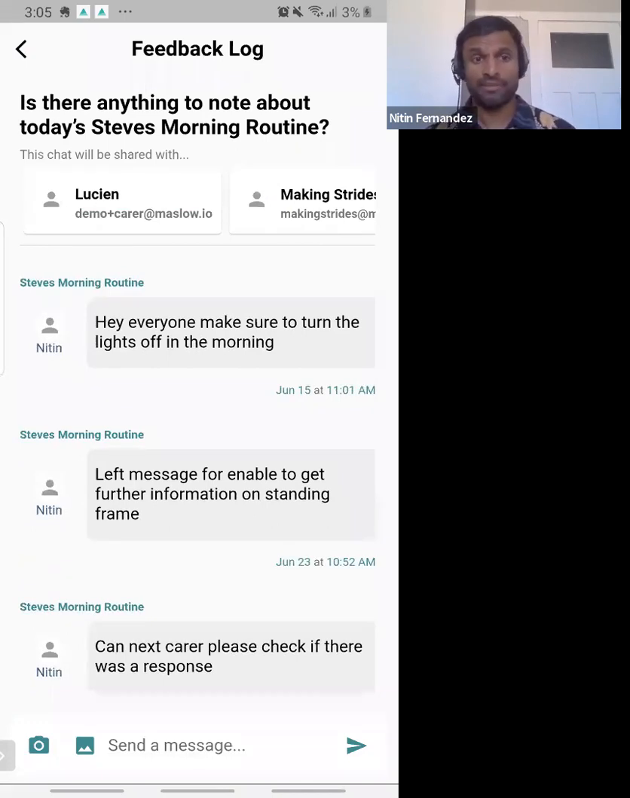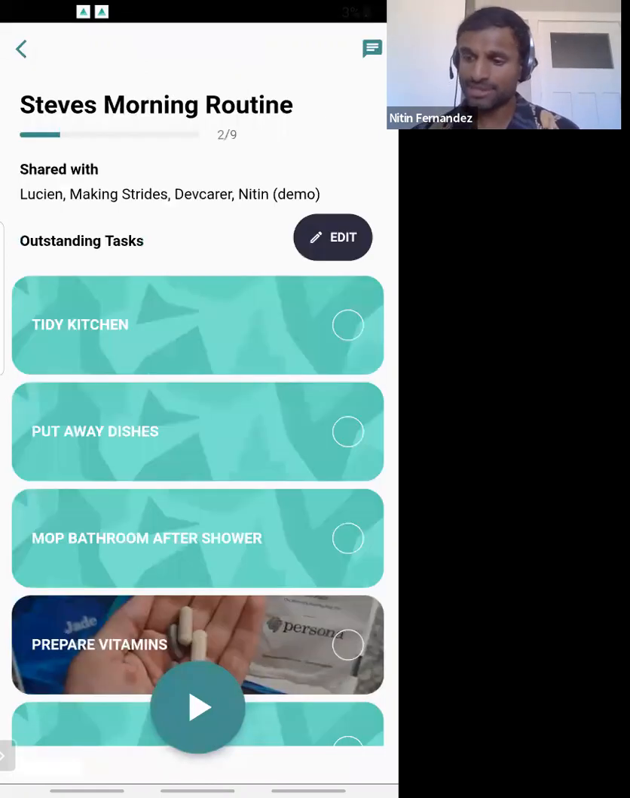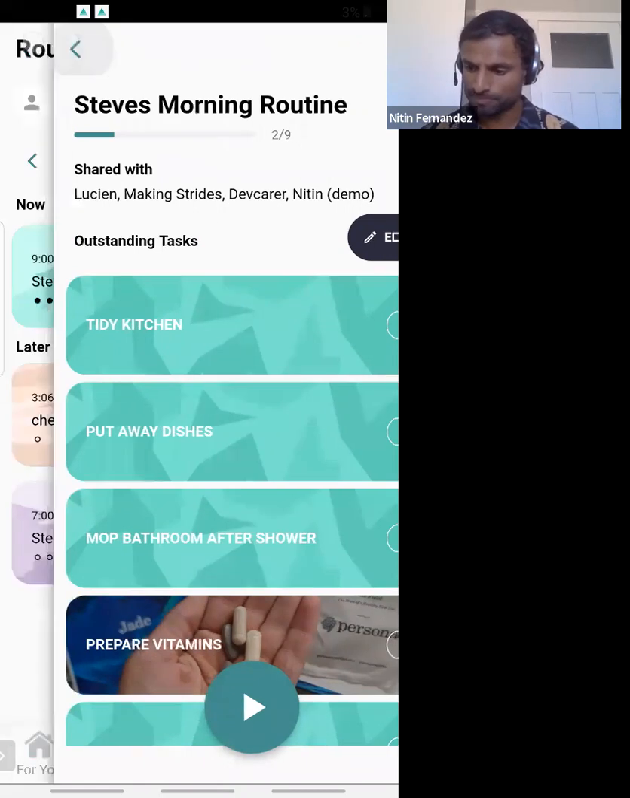So these are updates around what's happening in the routine, maybe some challenges that occur, or we need to let the entire team know that something's happened. But everything is logged with a time and date in this particular chat function of the routine. So that's basically following the daily tasks and leaving updates, which are the main features of the routine section.